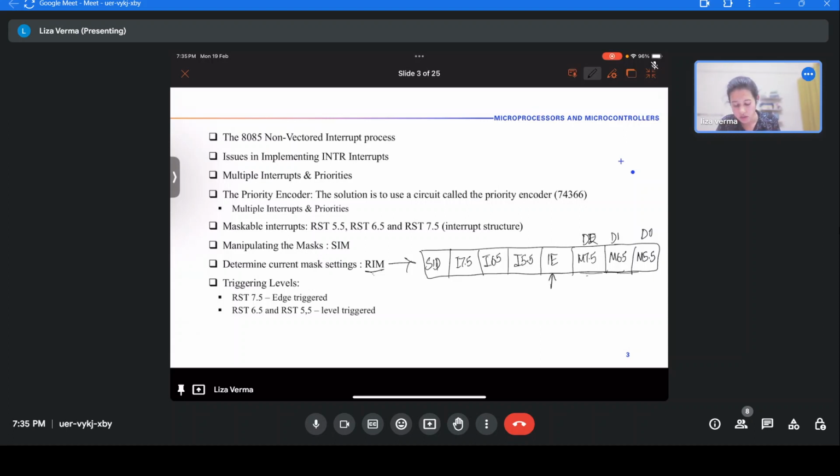This is interrupt enable, which was told initially. Interrupt enable means whenever this pin is high, your interrupts can occur, and whenever you lower this pin, interrupts cannot occur. And these are 5.5, 6.5, and 7.5. These hold the information of all the pending interrupts, right?